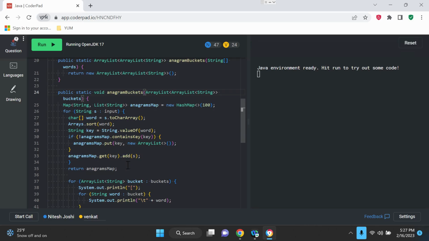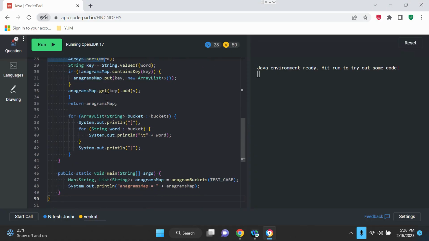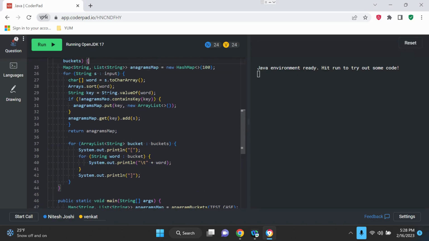This code will not run. So I guess the main function comes first. You initialize the map with a string and a list value. Yep. You're calling an anagrams bucket with the test case string. Do you see some oddity here in the class, like the rest of the methods? You have one string and 2 methods apart from the main that is defined in this class.